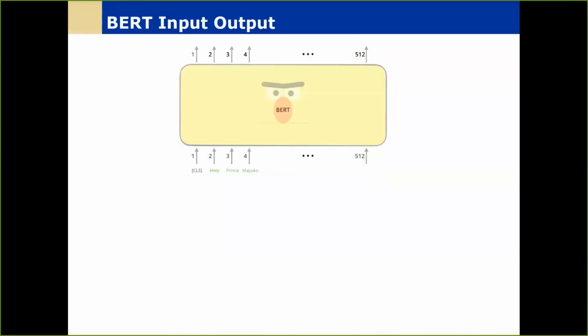So what we're going to do is first take in our text sequence, right? So in this case, help Prince Mayuko or whatever. And we're going to take a tokenized sequence of words, and those are going to be our input features. In fact, there are some additional special tokens that we won't really go into. That CLS here, in this case, is one of those tokens, which basically just means that this is the beginning of our text, right? And then help Prince Mayuko, etc. So these are going to be our text.